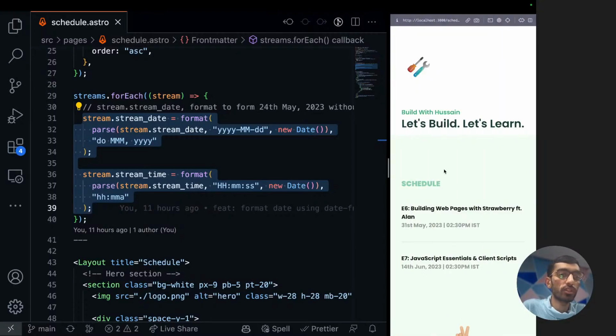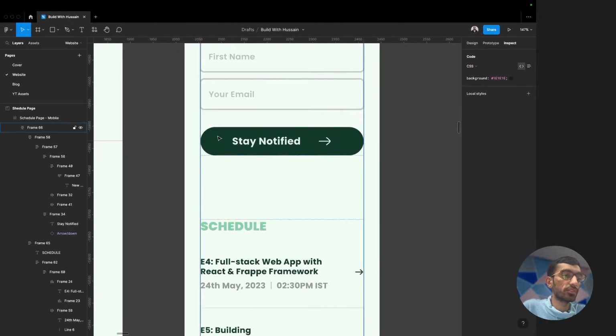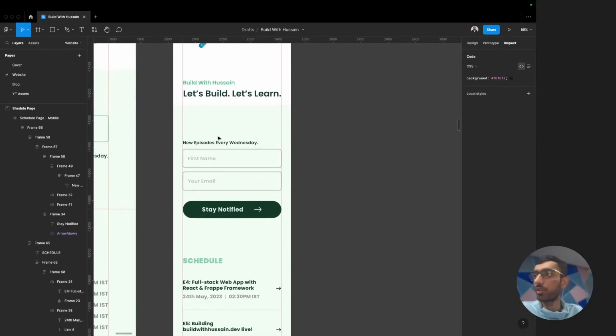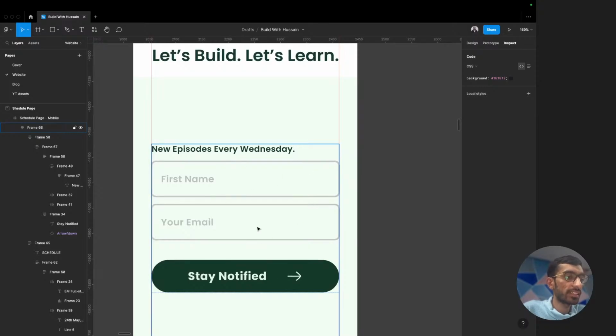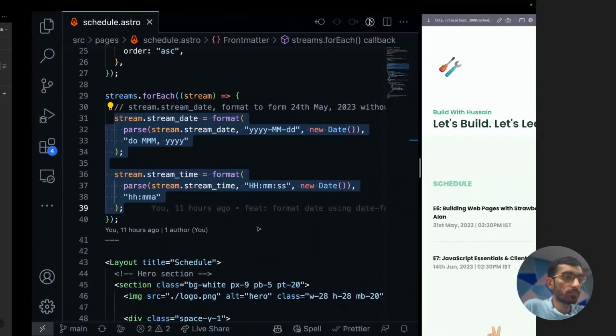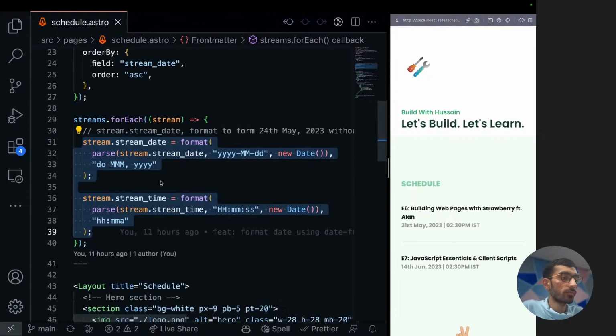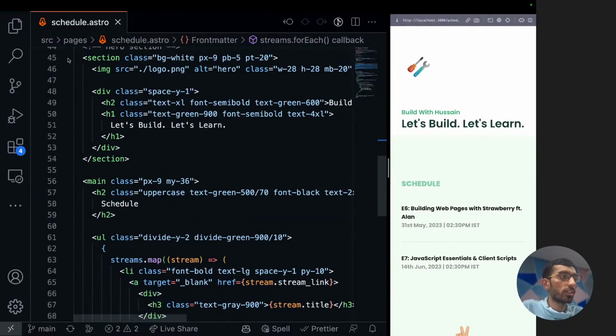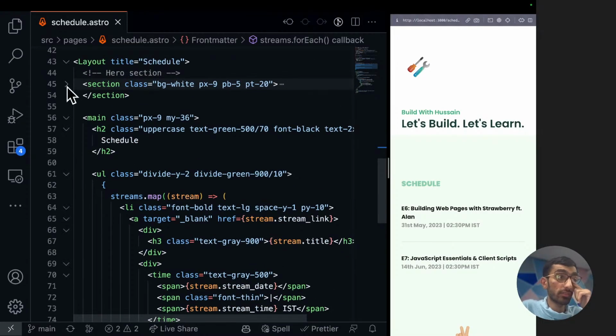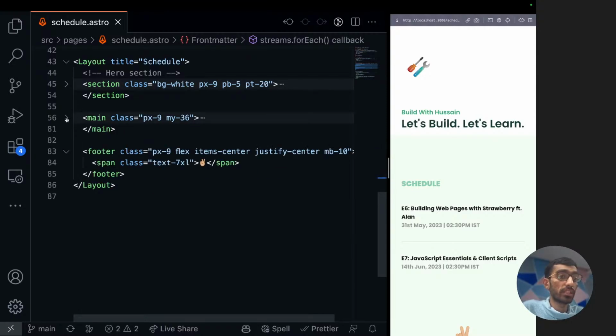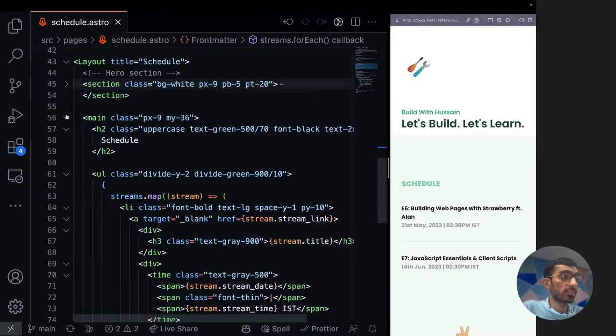Today we are going to do some more stuff. The first is setting up this form so people can actually register, and then we'll move forward. So let's design this basic form. I'll go here, and we have a hero section. I will also try to extract a component for this hero today. The main section has the schedule.